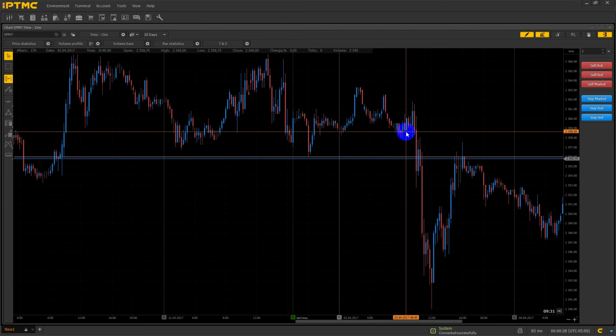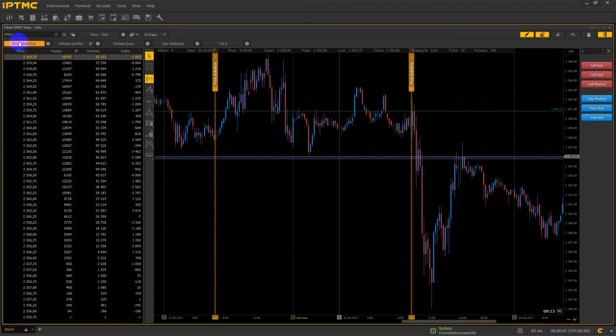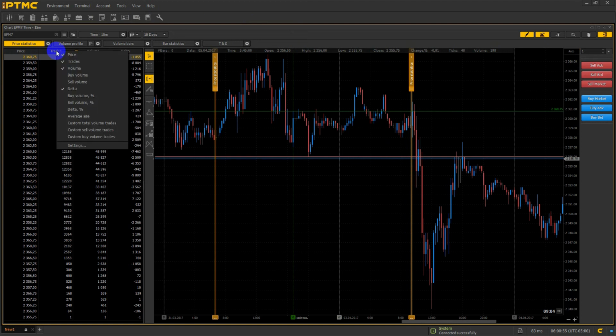Okay, let's go ahead, and the next powerful feature that I would like to show you is price statistic. Price statistic is the table view of the volume profile. To enable price statistic, simply click on the price statistic button. This is a general view of price statistic, and by default just four columns are enabled, but if you want, you can manage this and enable others.